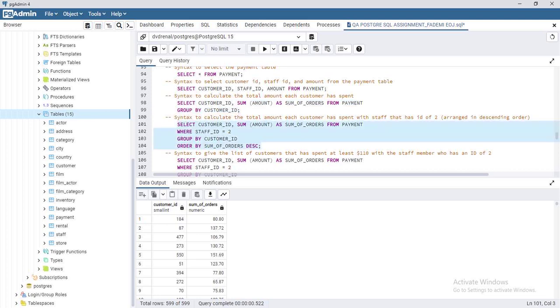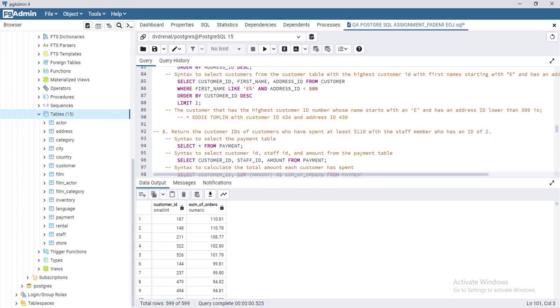By the time you run this query, you're going to get the grouped customer ID, their sum of orders, and the sum of orders now shows how much each customer has purchased with the staff. The next thing we want to see, because the question asked to return the customer IDs of customers who have spent at least 110 with staff member ID of 2, and we've gotten the total amount. So what we need is to get which customers have spent at least 110. That means we're looking at one thing, a total of $110 and above.